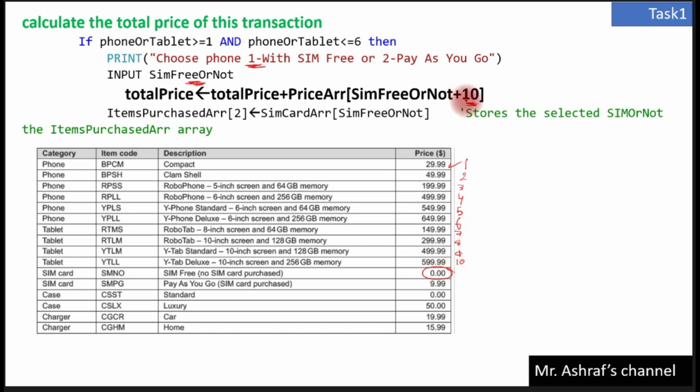So 10 plus 1 is 11, which is this item. This item is number 11. That's why we are adding 10 here. If he chose 2, the value here would be 2. 2 plus 10 is 12, which is pointing to this price, 12. So this will be stored inside the total price. The total price previously was 49.99, then plus 9.99. And these together are going to be stored inside the total price variable.